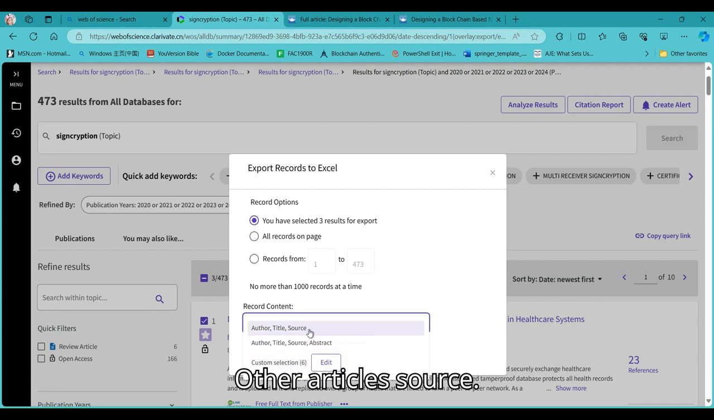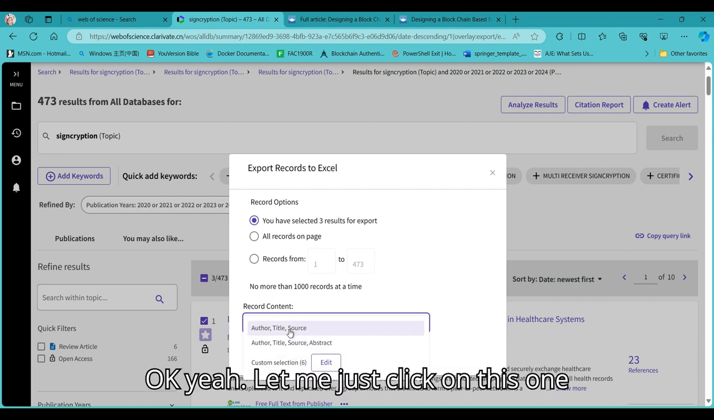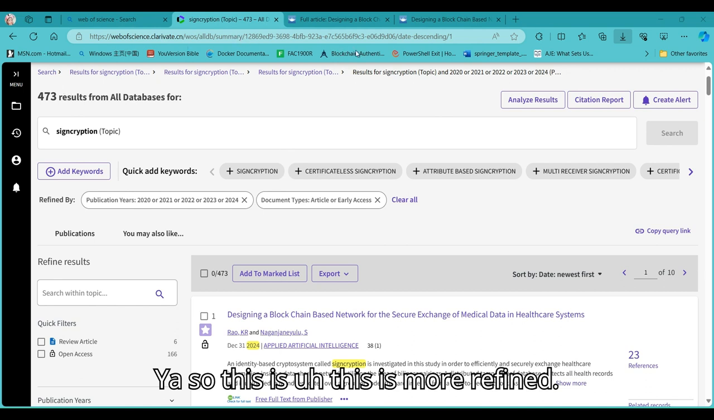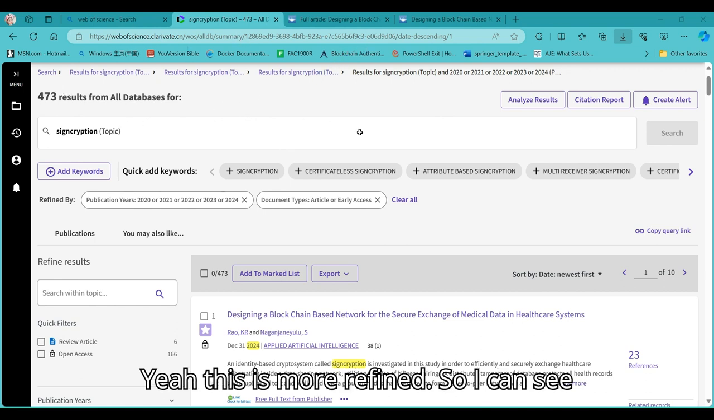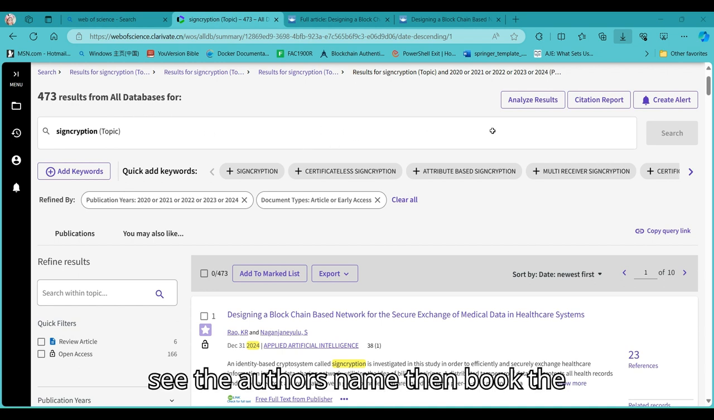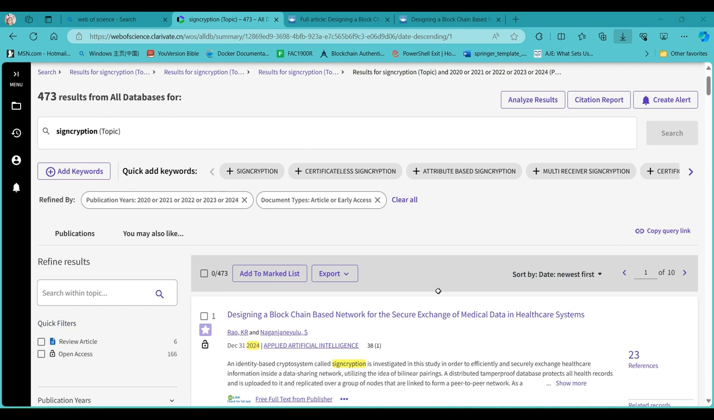Author, article, source. Okay, let me click on this one and see how it's going to appear. Yeah, this is more refined. I can see the article title here. If you enlarge it, you can see the author's name, the article title, the source title and all that. Okay, that is it.